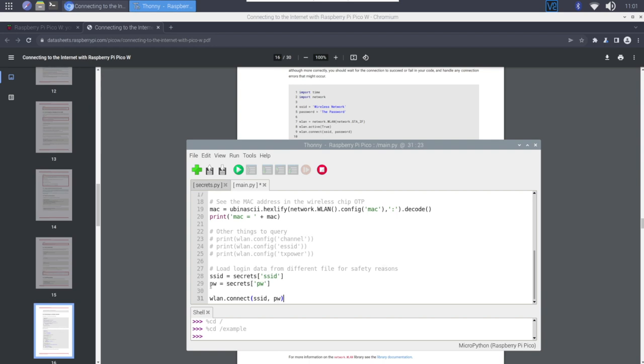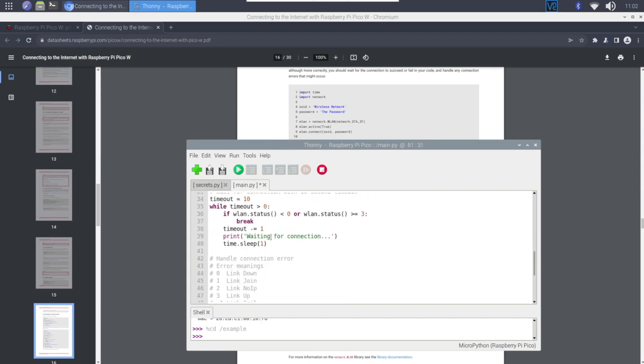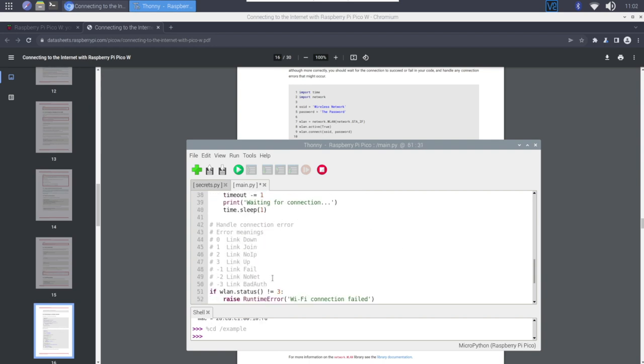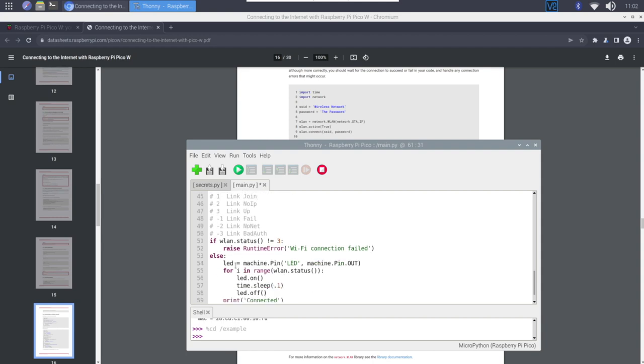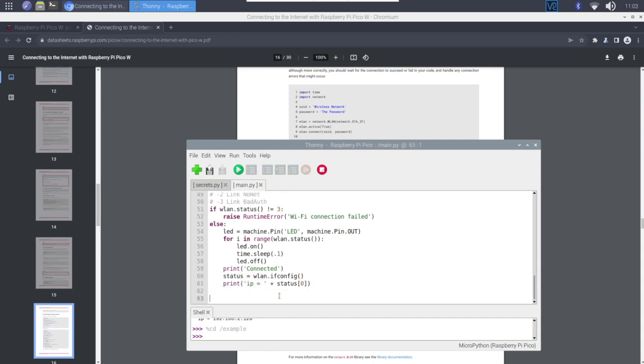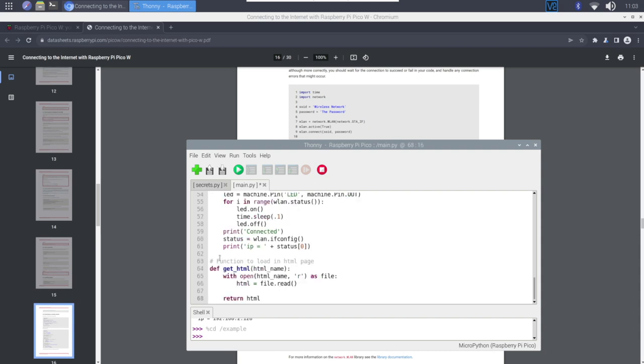While this technically is enough, it's a good idea to add some error handling code. I also added some code so that the onboard LED flashes to indicate that the connection was successful. You can find all our Pico W code examples in our Pico W GitHub repository, which I linked below.